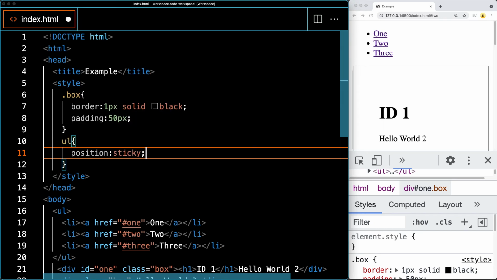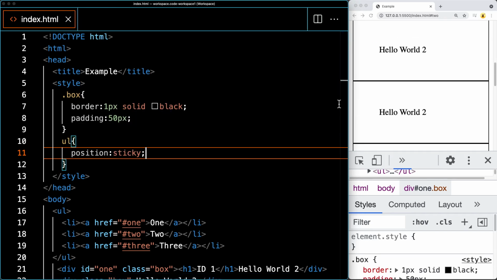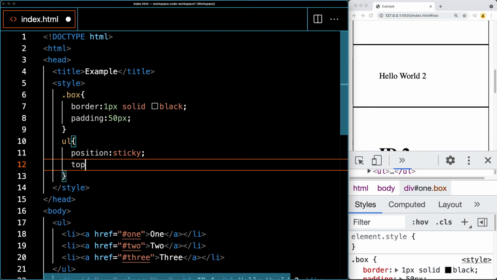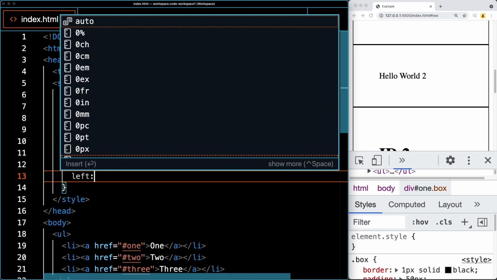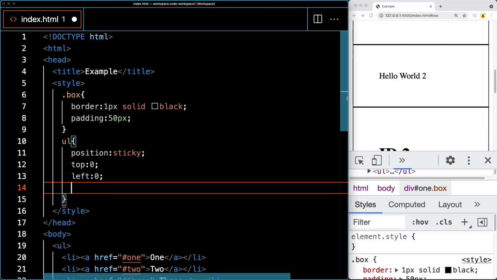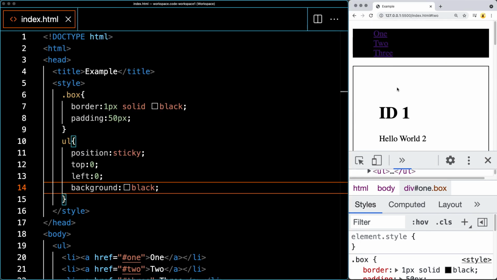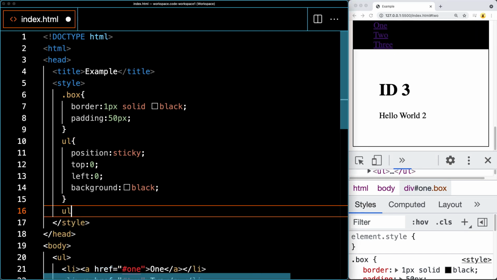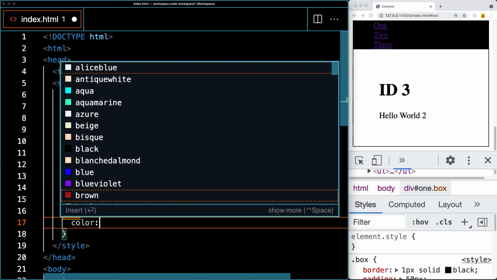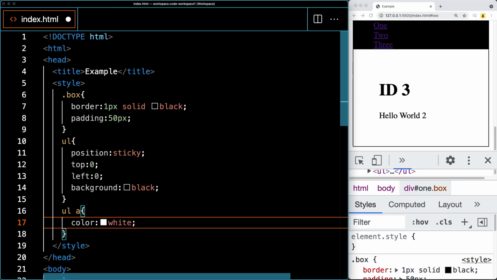So position it sticky at the top and set its top position to 0 and its left position to 0 as well. And I'll update the background. So set the background color to be black. So that places it at the top. It's always going to be sticky at the top. We'll update the anchor to a color of white so we can see it better.